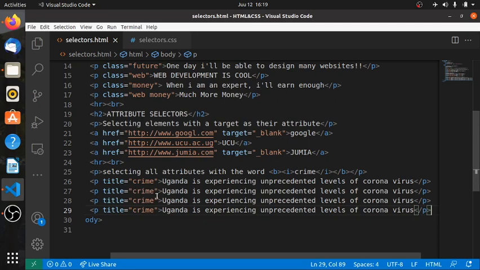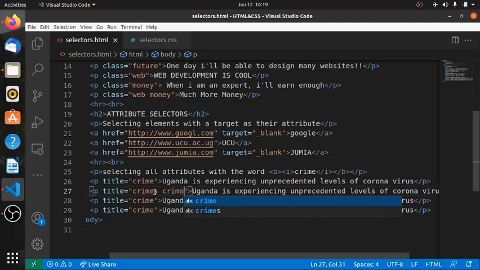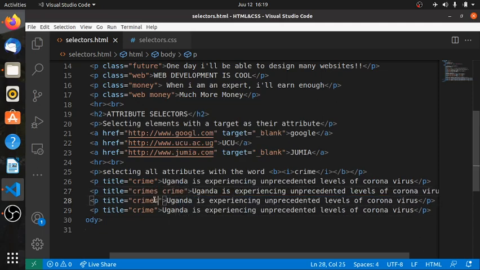So we have crime, we can have crimes, to prove something, we can have maybe bad dash crime. So we are saying that we want to select something, an attribute that has a value called crime. So all these are values of the same attribute called title.